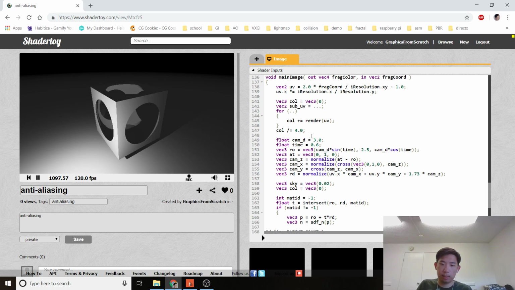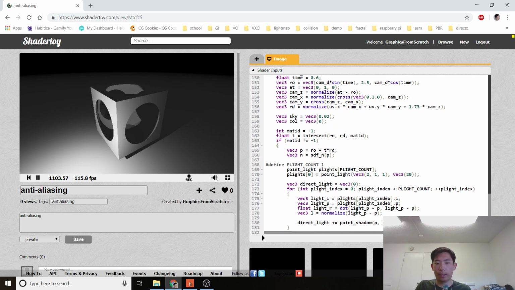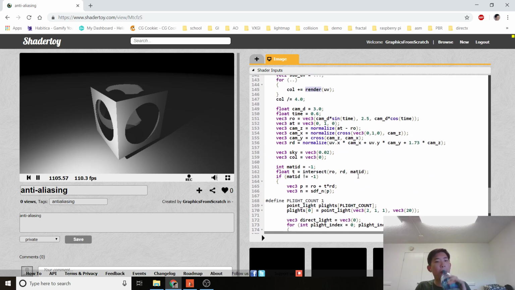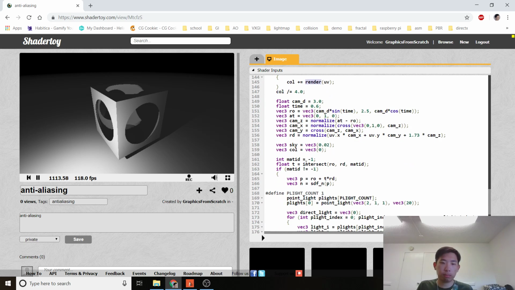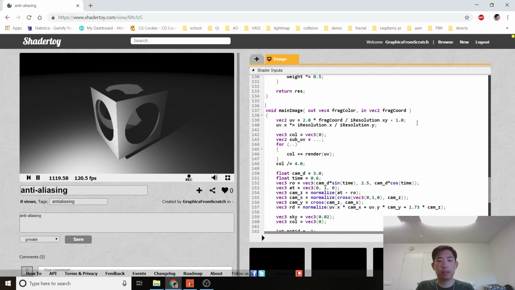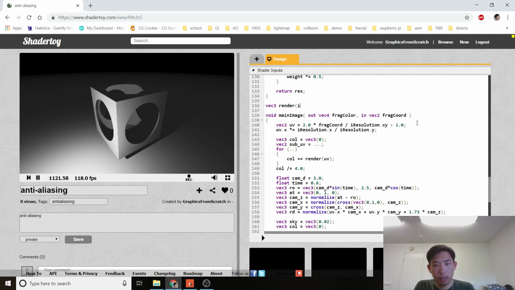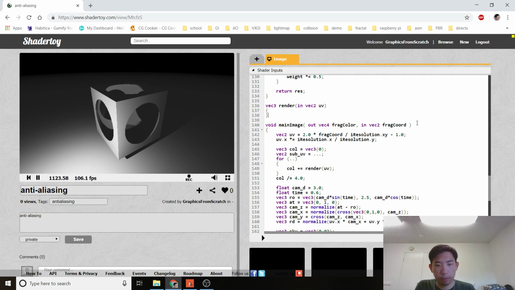First order of business is to pull everything out into this render function, so that we don't have to actually write this much code 4 times. Instead, we just call this function 4 times and average them. So let's go ahead and do that. All right, so render is given the coordinate of the pixel, UV.